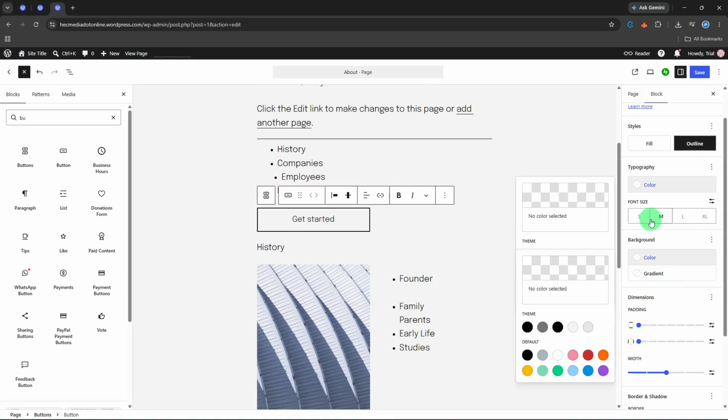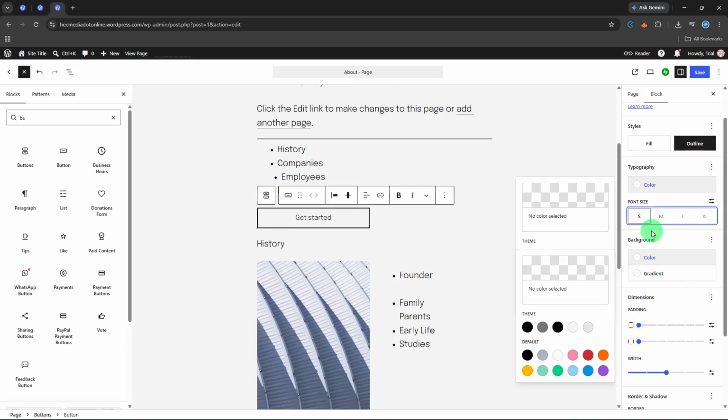16 works, but 18 is a little easier to read for a button label. If your button text is still tiny, this is the fix. Now the button is fully transparent with a white border and white text.